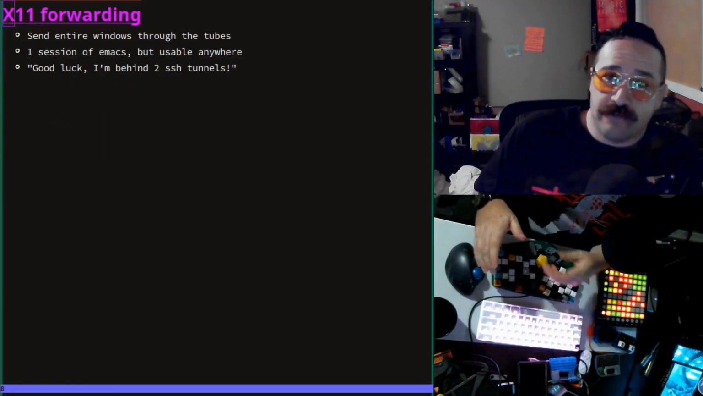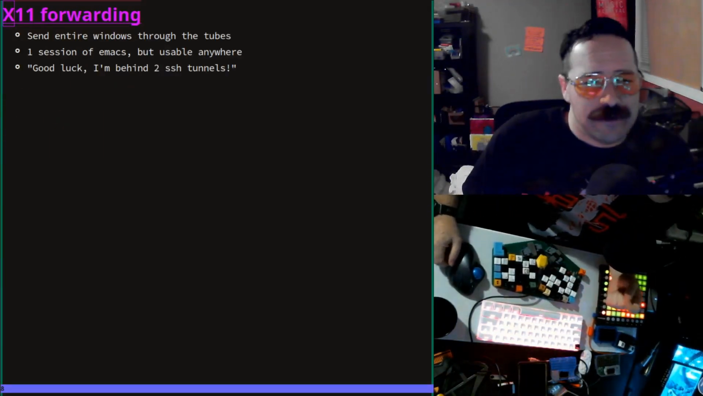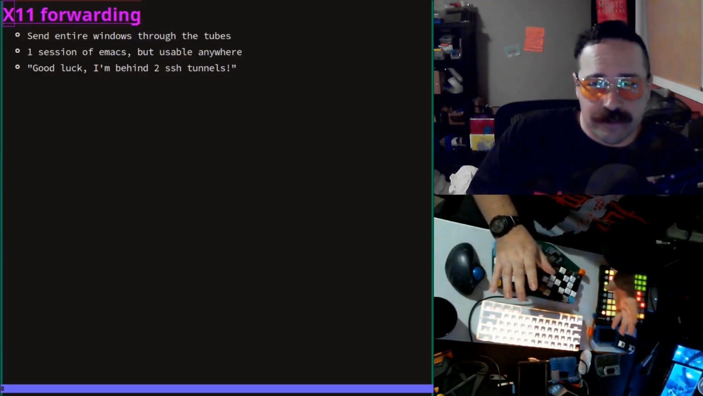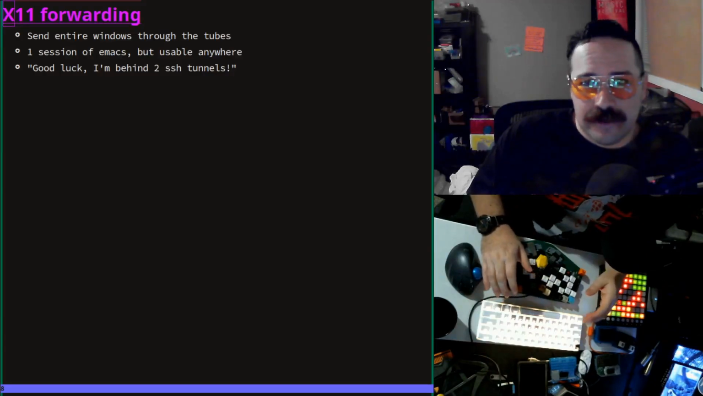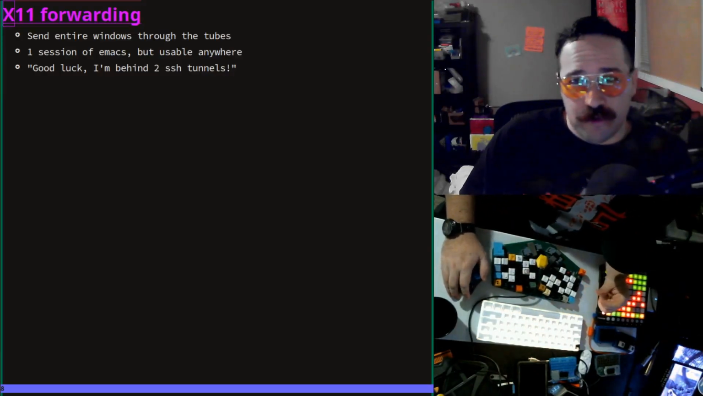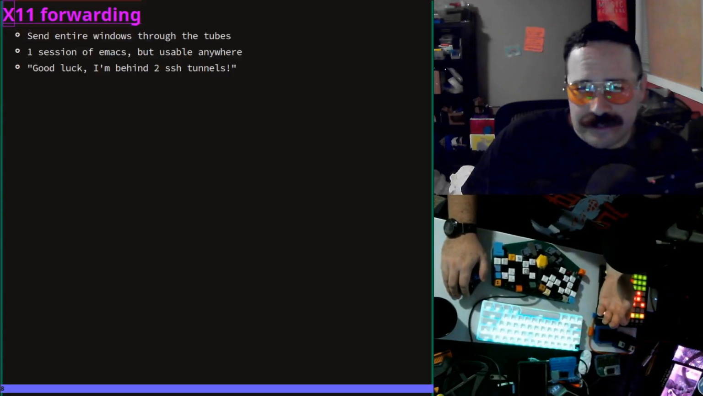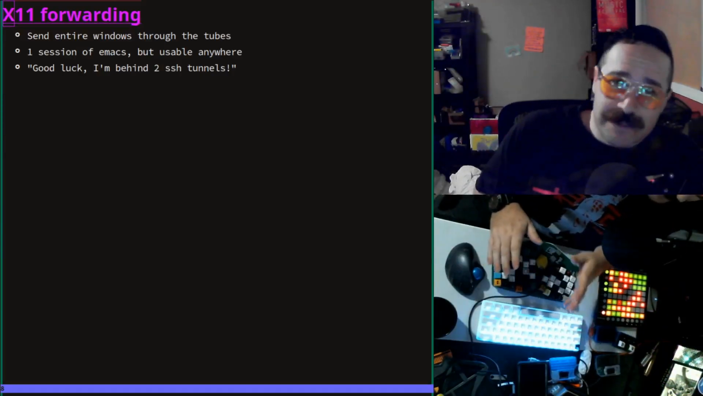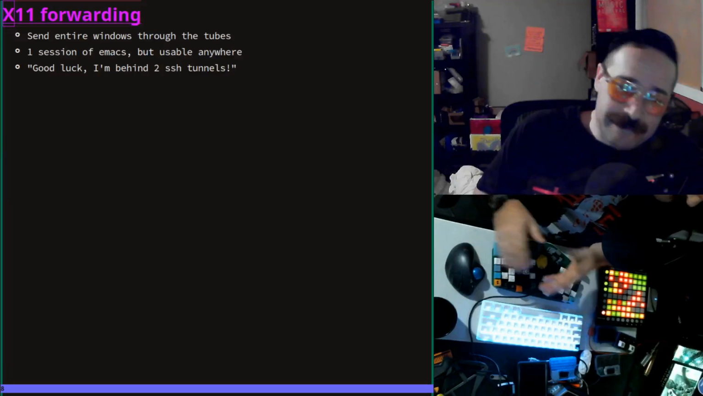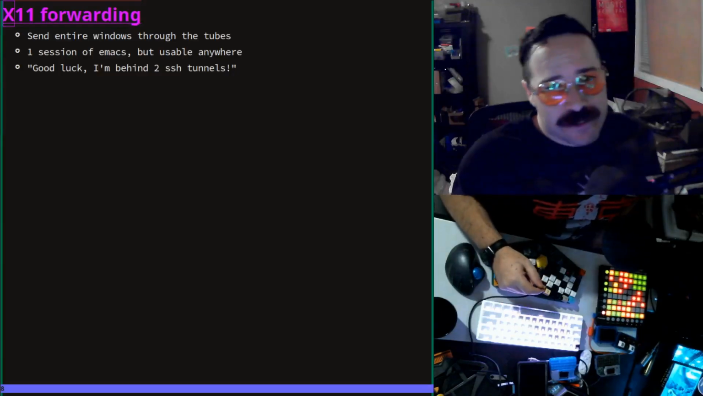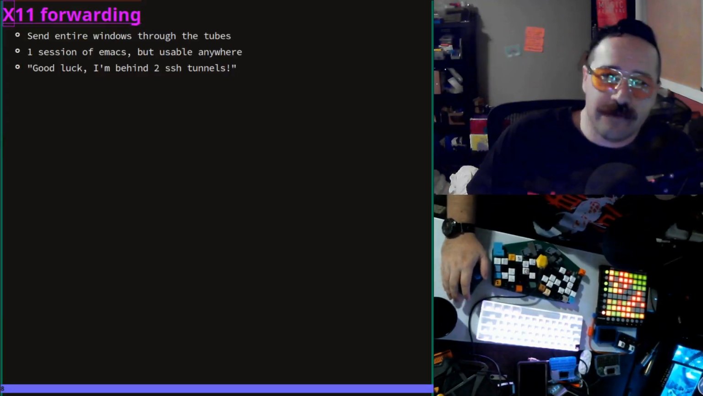X11 forwarding. For those of you fortunate enough not to know, X11 forwarding allows you to forward entire application windows through SSH tunnels. The reason your display manager was programmed as if the screen was somewhere else is historically interesting and pretty impressive, but the reason it still does this is, well, not that impressive. But who cares? We can send entire application windows through encrypted tunnels anywhere on the internet.